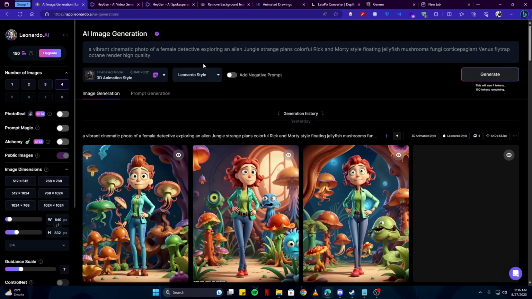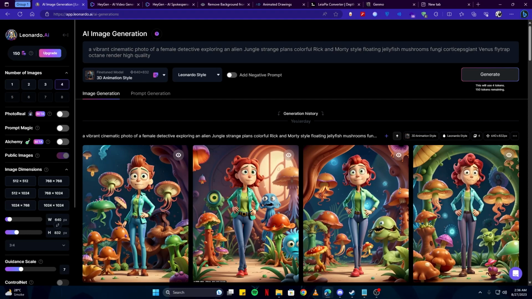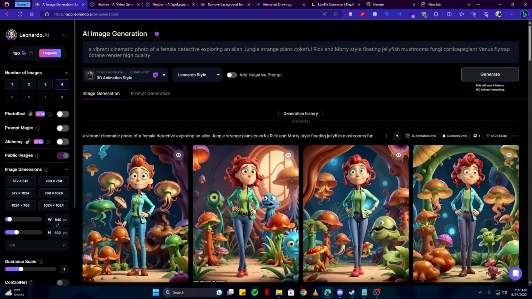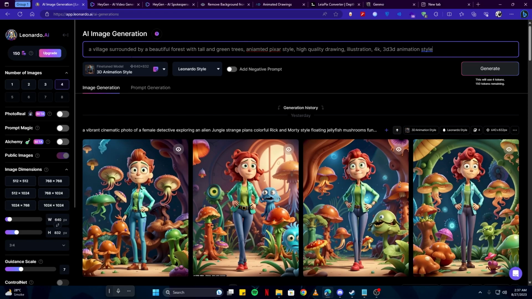Make sure your prompt contains the headline of your design, and then any sorts of customizations and styles come after that. For example, we will try the 3D animation model and the Leonardo diffusion model. Our first prompt will be this: a village surrounded by a beautiful forest. Basically, I'm going with a forest theme, a village-like forest, and I spelled it incorrectly.